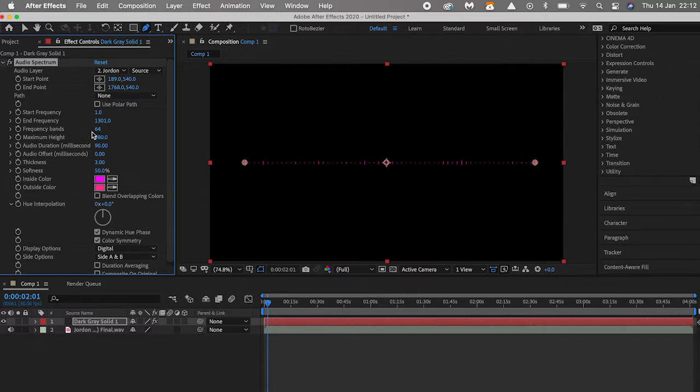Then frequency bands are these little guys here. The lower you go, the more separated they're going to be. But the more numbers you have, if I just keep going, it's just going to look like one solid thing. So that's how I'm going to leave it. You guys can have it however you like it, but that's how I'm going to have mine.